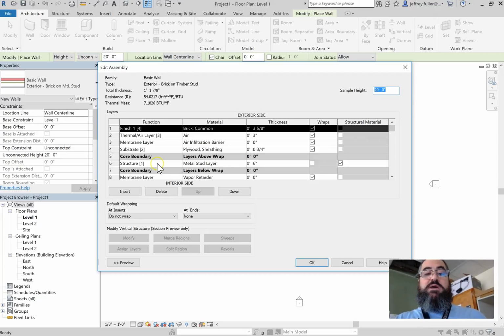If I'm in the middle of core boundary, that is where all my 2x4s and things like that are. If I'm on the bottom side of that core boundary, where it says interior side, then I'm on the interior side of the house, putting on things like sheetrock and stuff of that nature. On the exterior side, that means I'm on the outside, putting on bricks and sheathing and what have you. Okay, so go ahead and click.